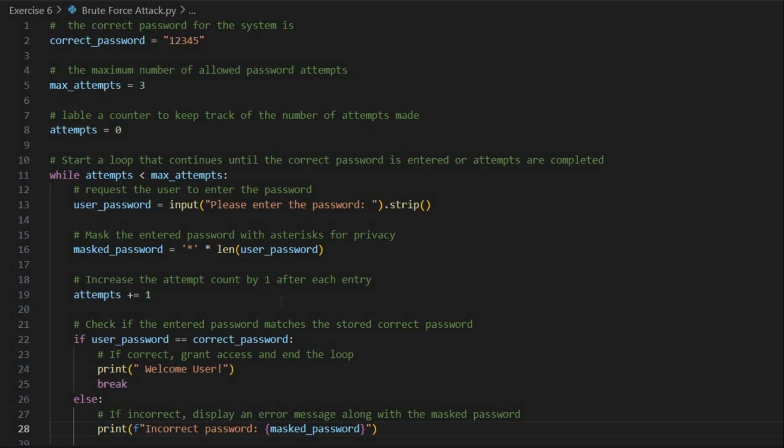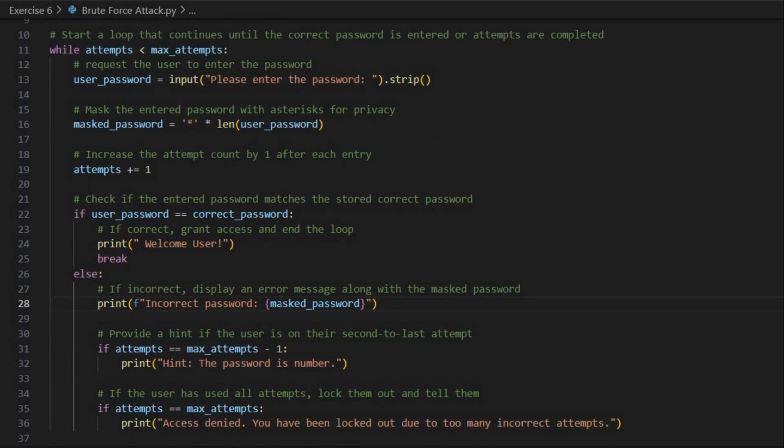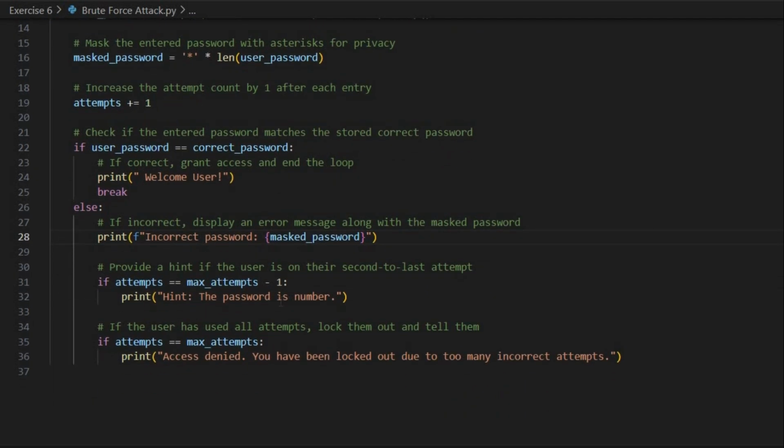Increase the attempt count by 1 after each entry. Check if the entered password matches the stored correct password. If correct, grant access and end the loop. If incorrect, display an error message along with the masked password. Provide a hint if the user is on their second to last attempt. If the user has used all attempts, lock them out and tell them.